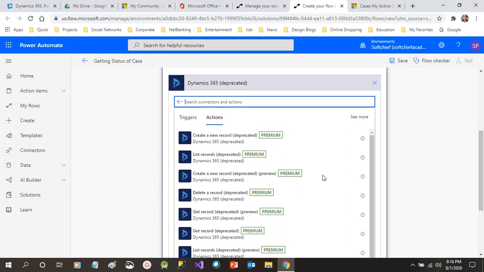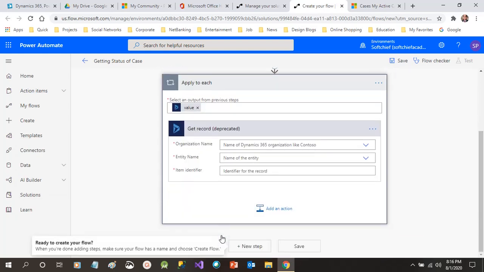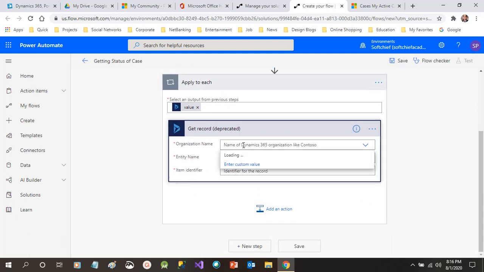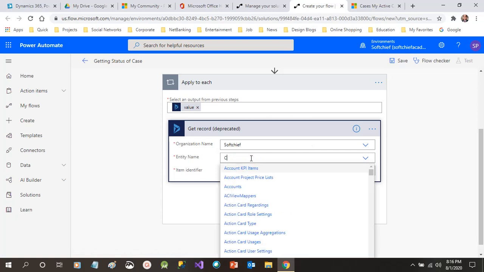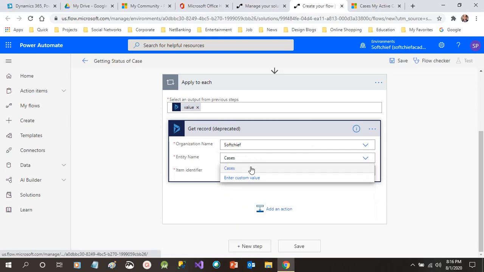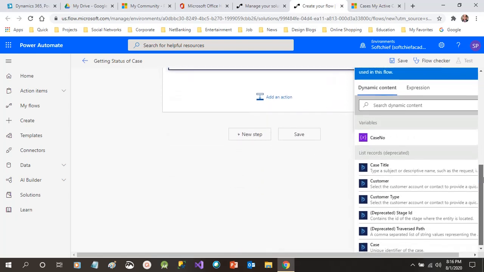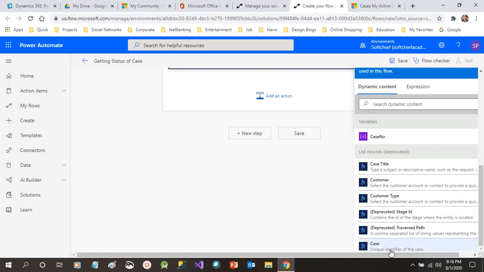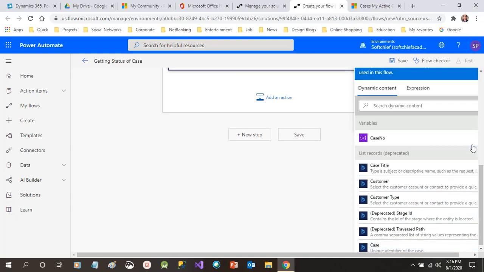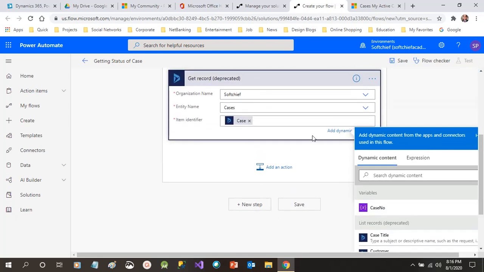Now here I will choose get data, get record. Once I use get record, I will select the organization again the same way, and the entity name will be cases, and the item identifier will be the unique identifier of the case record. If you go down in the dynamic list, you will find there is a case option, which is the unique identifier of the record, so that is assigned here.